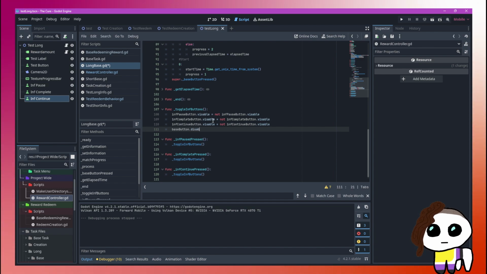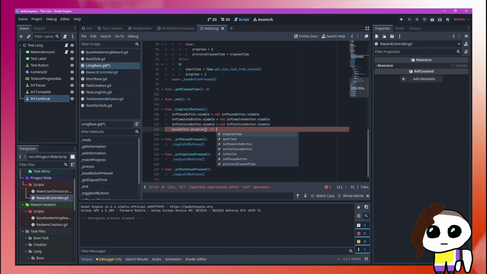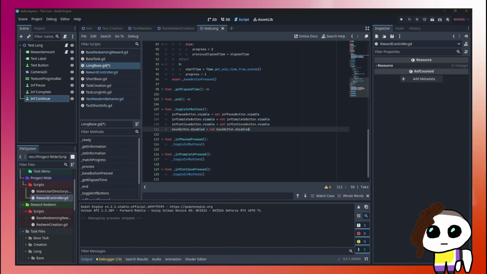It's disabled. It's disabled? I keep mixing up if it's disabled or disable. To not, this guy. I should also, that way I don't have to test on a different file, I should just set this to be true.